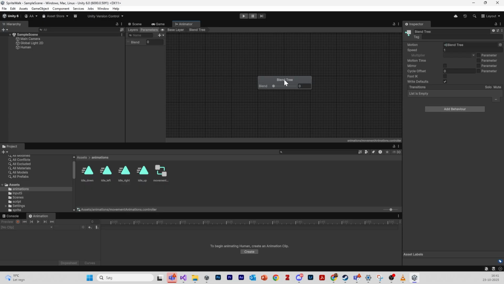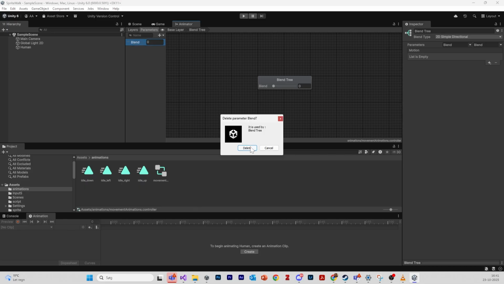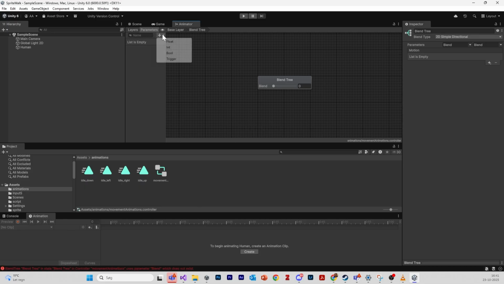Then you double click the blend tree. Our blend tree is going to be a 2D simple directional, like this. We don't want to work with this blend variable, so I'm going to delete that parameter. We're going to make 2 new parameters. I'm going to make them float, but maybe int would make more sense because it's just 1s and zeros. But for now, I'm just going to make 2 floats, x and y.